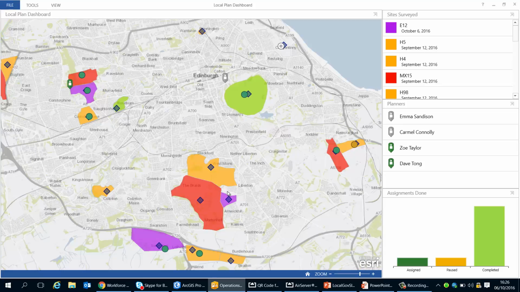and it gives you the opportunity to include performance indicators like charts, lists, and gauges. You can see down the right hand side of the screen that I've added widgets to make it easy and quick to view what's going on. You can see that my new site that I've just surveyed has been added at the top of the list. I can also see which planners I have and where they are. I've also added a simple bar chart so that I can see how many tasks have been assigned, paused, and completed.